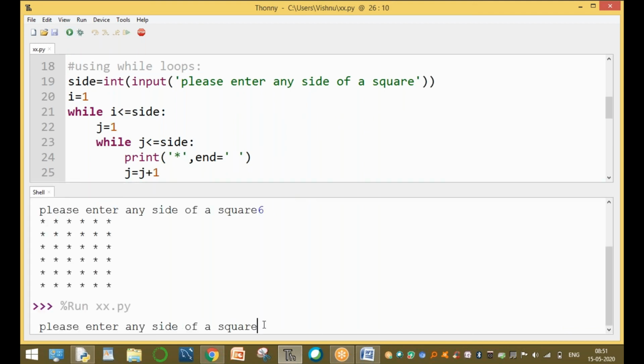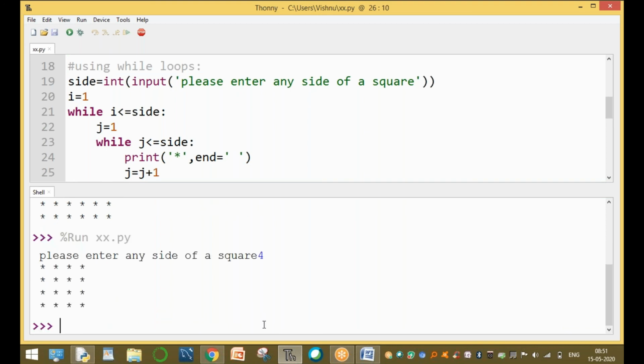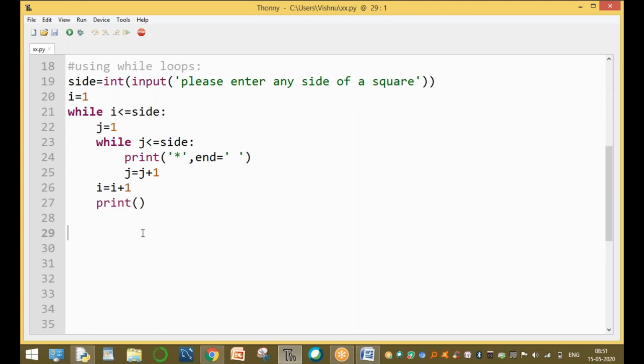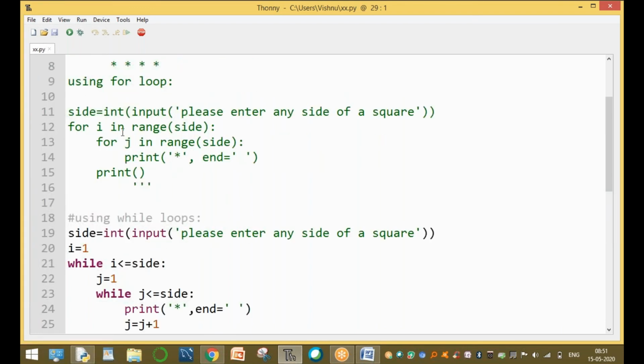So enter any side value. For example, we are assuming 4 rows and 4 columns. Okay, print the stars in a square pattern, either using for loop or using while loop. But the for loop is simple because the range value starts at 0 and ends at the side value.